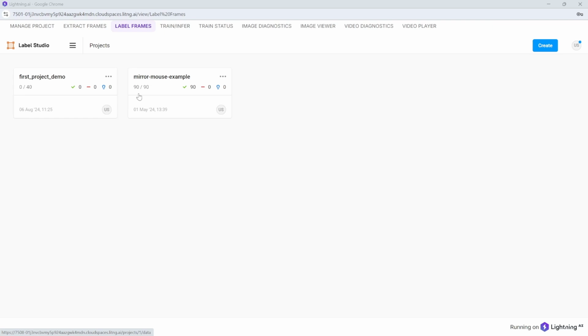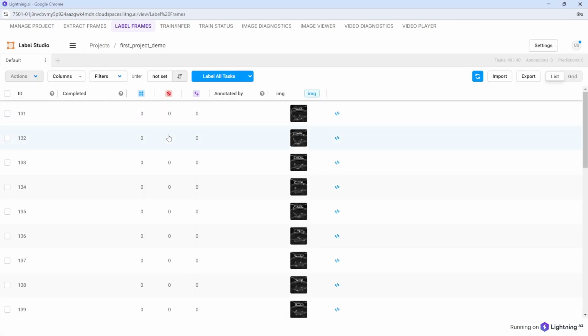Click on the project tile of the project you loaded in the Project Management tab. If you wish to annotate frames from another project, first close the app, relaunch it from the terminal, and load that project in the Project Management tab. Now, let's start annotating some frames.